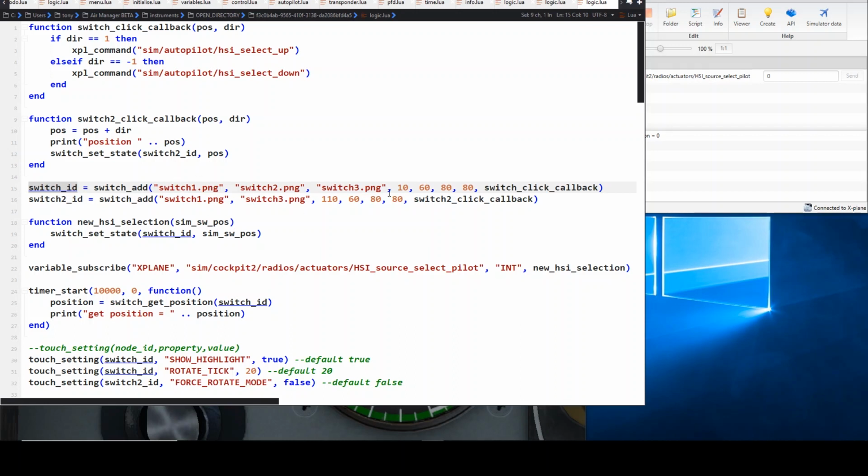So we're going to set this switch up to be 10 pixels in from the left and 60 pixels down, and we're going to make it 80 pixels width and height, and we're going to use the switch click callback function as our callback, the switch click callback function at the very top here.